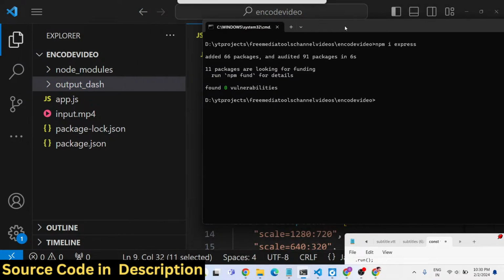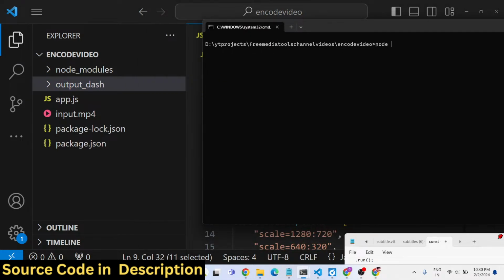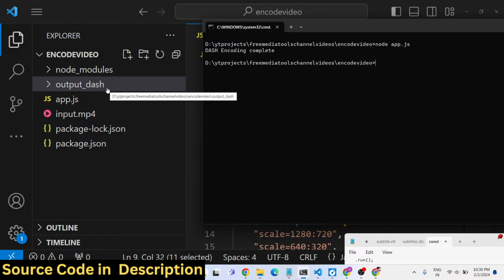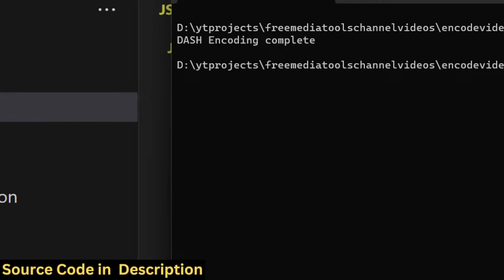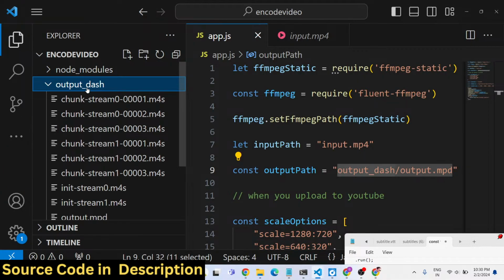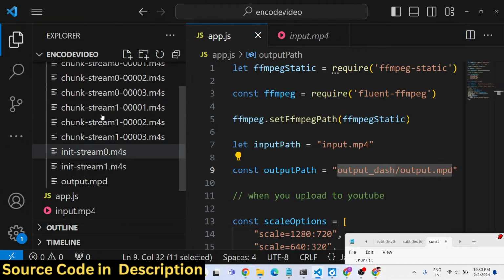And if you now run the script, guys, basically node app.js, and now if you see, it will encode your video file, and it will take some time. And after that encoding completes, you will see "dash encoding complete." If you check the folder, it will basically segment your video, guys, into different parts. It will chunk your videos into different segments, different qualities.